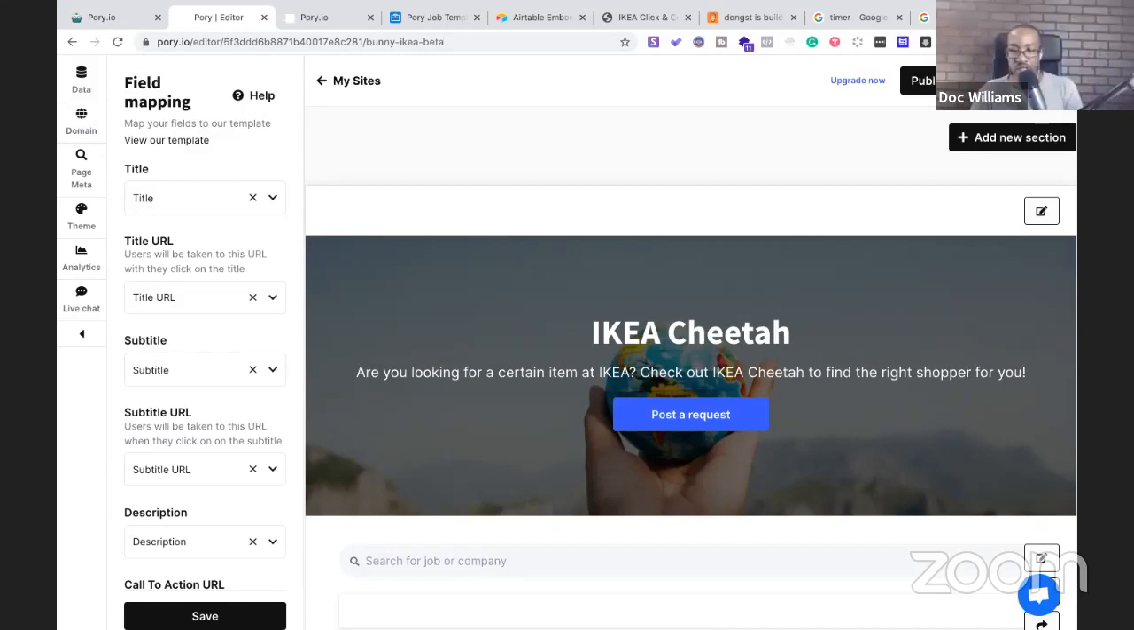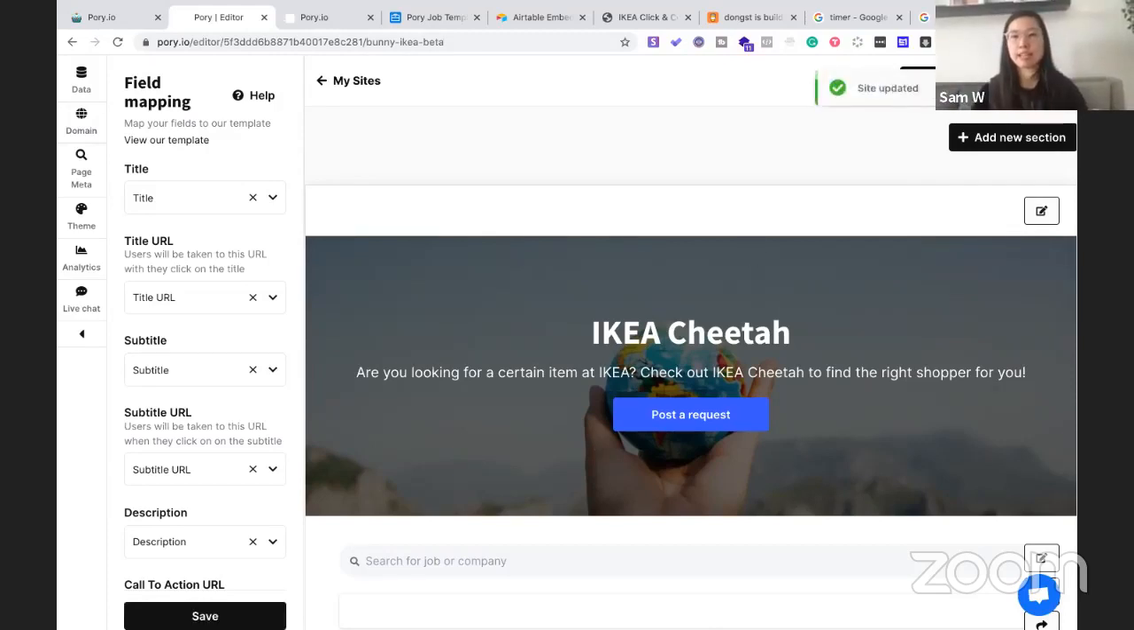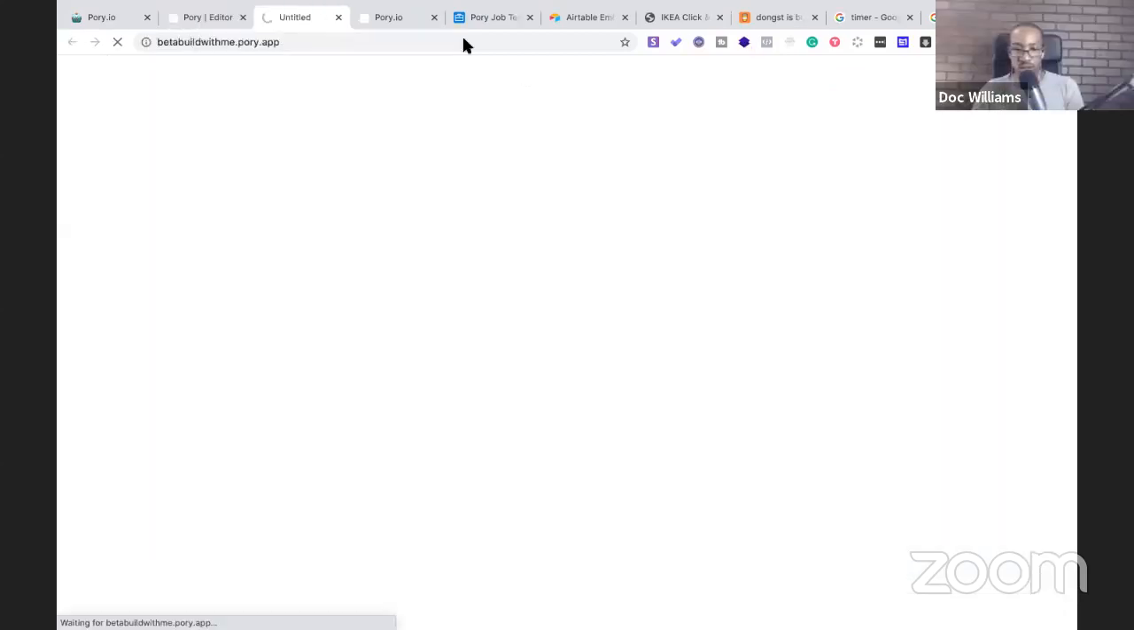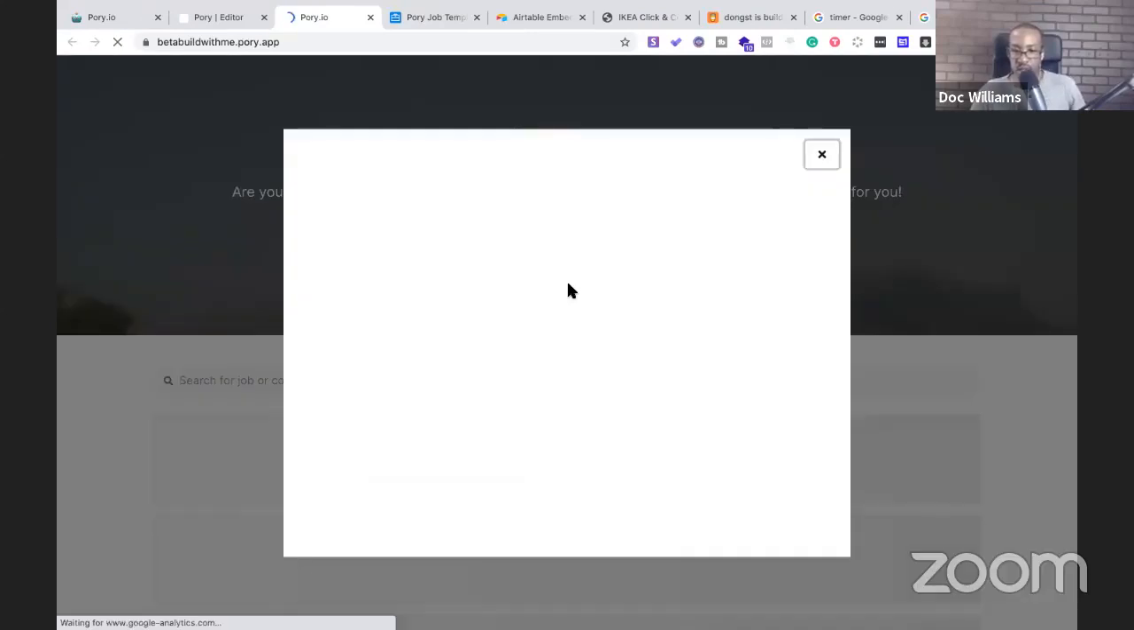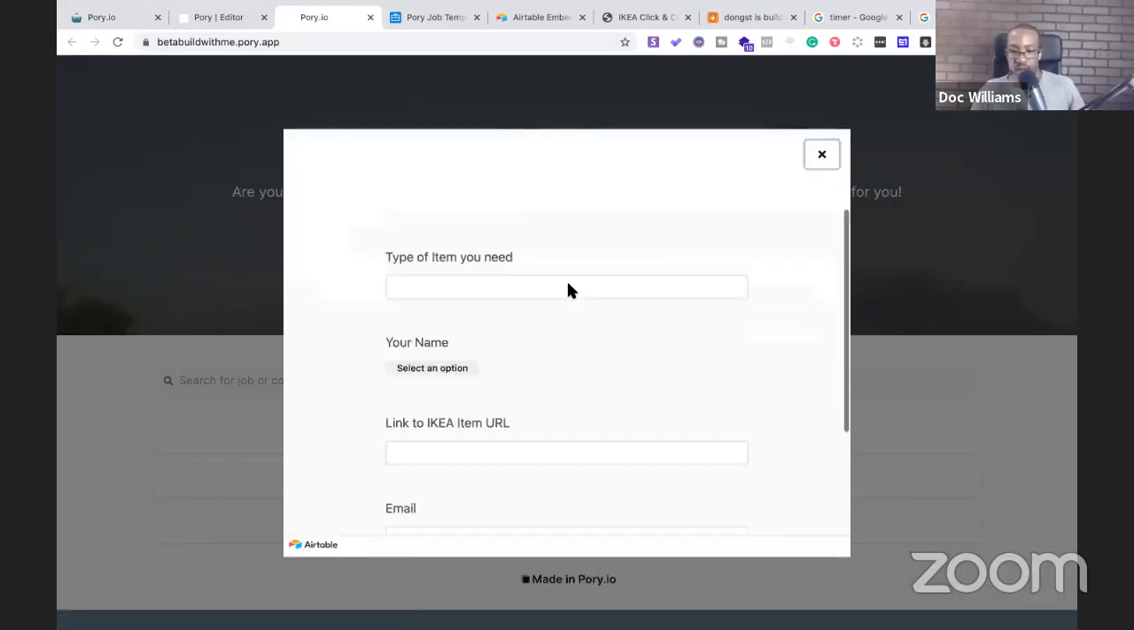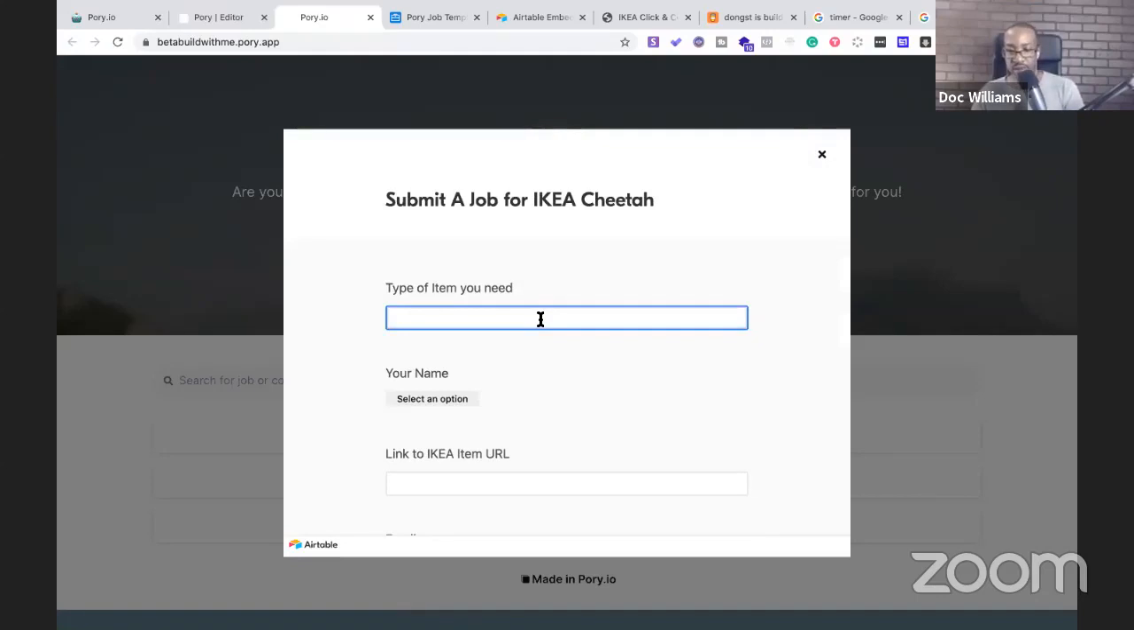Should I publish site? Should I do save, publish site, do all that, and then do it again? No, I think you can just view site and then submit a form and it should come up. Okay, cool. Just put it in right now. Item name, a type of item you need. I'm going to say lampshade.